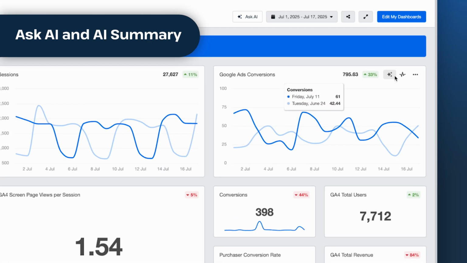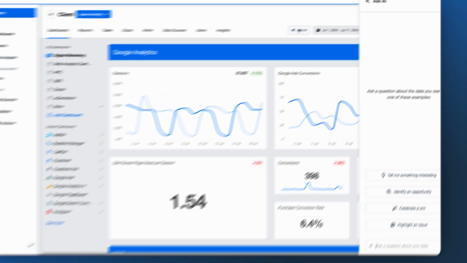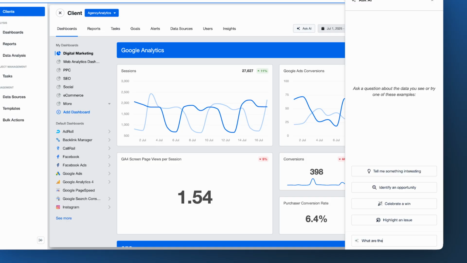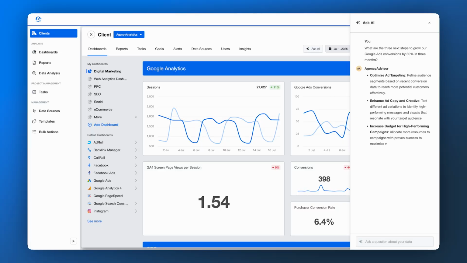AgencyAnalytics is more than a client reporting solution. Meet Ask AI, your agency's data co-pilot. Ask AI turns raw data into instant, actionable strategies, spot trends, get AI-driven recommendations, and generate client-ready insights in seconds. Looking for a deep dive on your Google Ads dashboard? Or for next step strategy advice? Ask AI has your back.